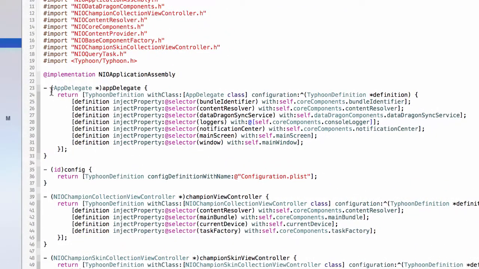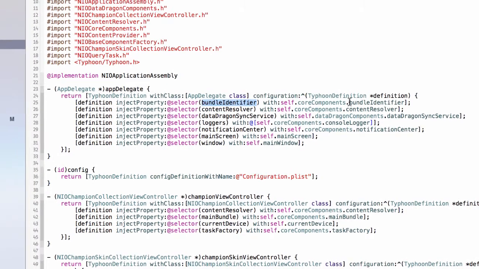And here's the example. Inside of the assembly, the application assembly for app delegate, I declare the app delegate class, and then I use the inject property method on the definition, and I simply reference each of the properties that are injected and then where they come from. So here, the app delegate needs the bundle identifier, and that dependency is resolved from the core components assembly in a method called bundle identifier.